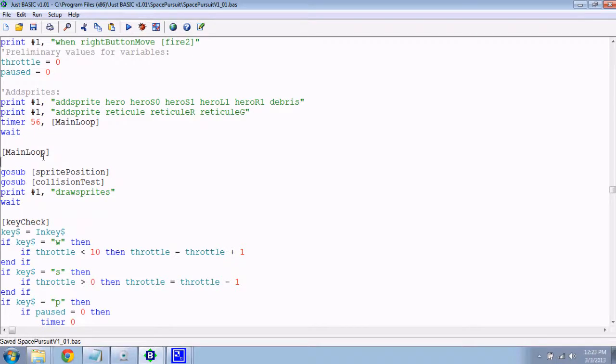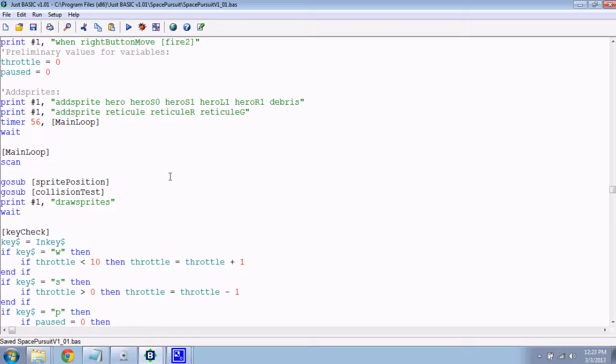Okay, another thing I was thinking we need at the top of main loop is this command. Now, what scan does is it looks for other inputs while it's still in this branch. And that allows for things like, say I move the mouse, or something else changes somewhere else in the program, it'll allow that to happen. And whenever you have something that's looping continuously, you really should have scan at the top of that just to allow for other things to happen. Okay?